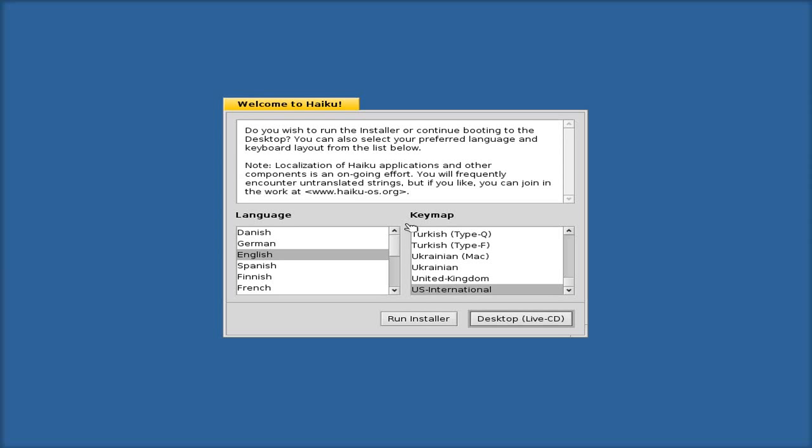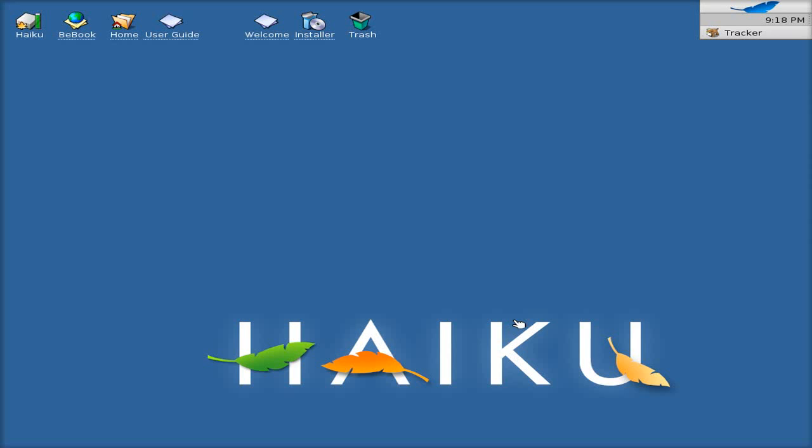Now Haiku is a bit different from all the other OSs out there. I'm running from the live CD, although I have installed it on a standalone system, but I couldn't find any desktop recording software, so I'm having to do it in the box. So anyway, you click on Live Desktop CD, and here we are. Pretty different, don't you think?